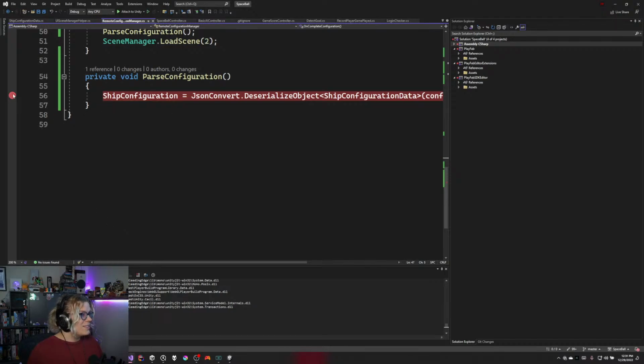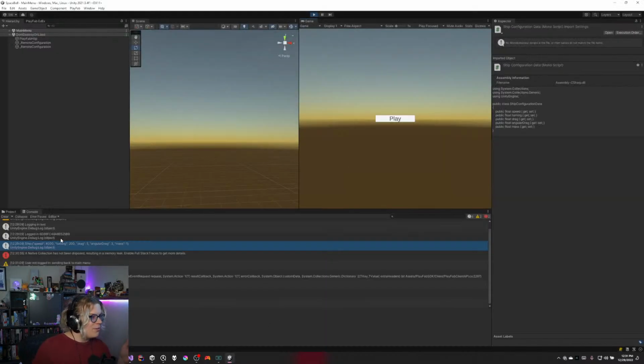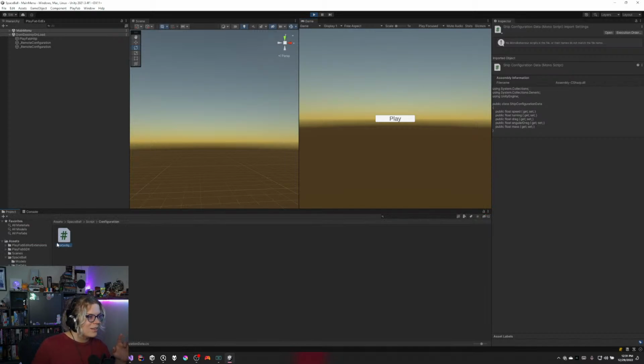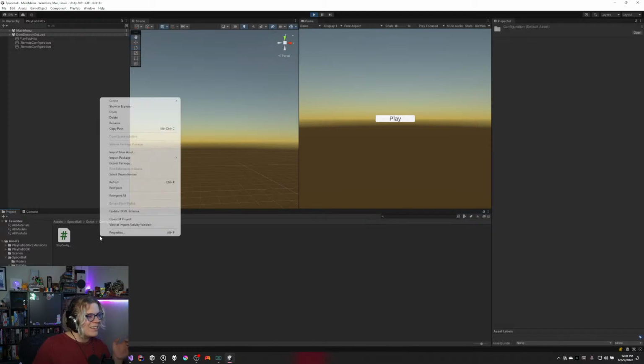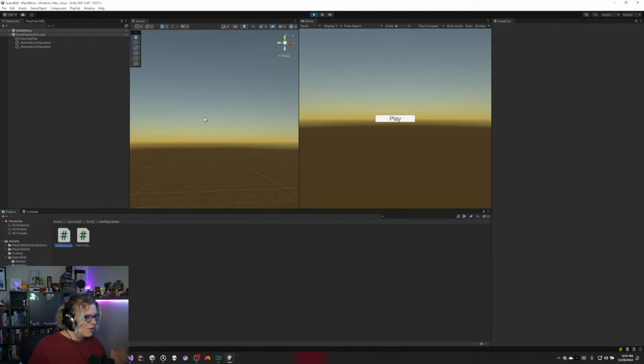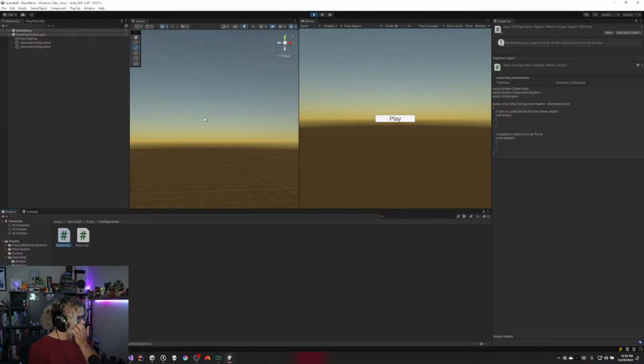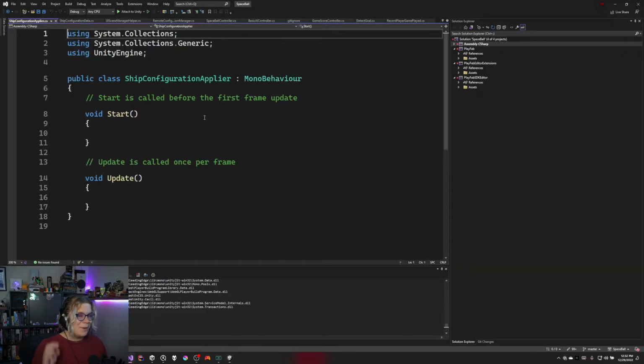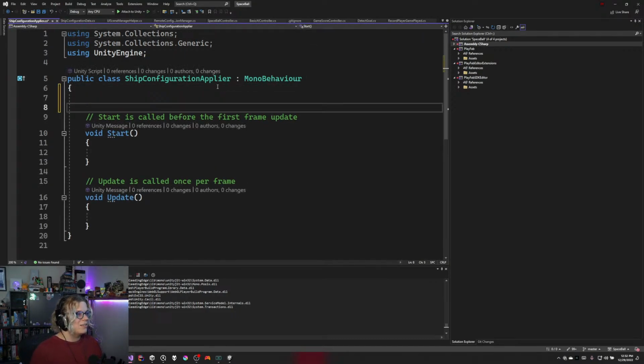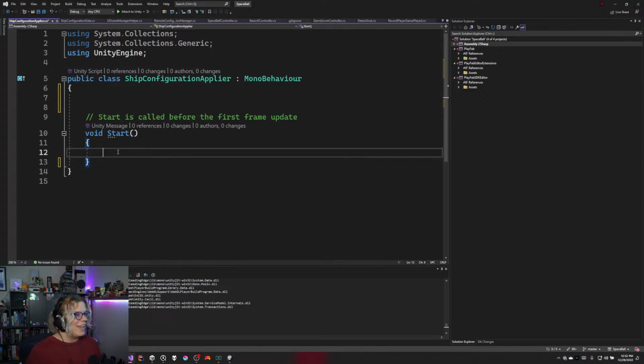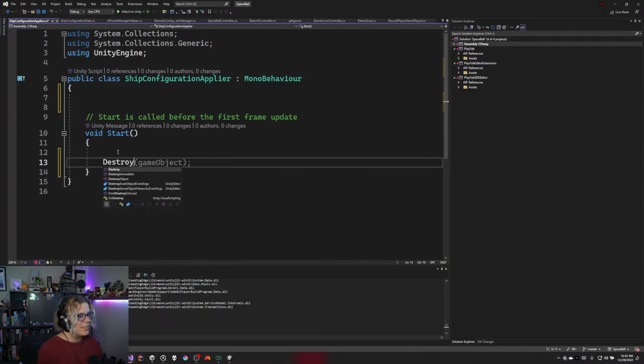So let's do that. While we've been talking, I've been thinking how to do this. And I think I want to do a ship configuration applier. I don't entirely know if I spelled that right, but we'll try it. So the ship configuration applier is going to go and do exactly that. It's actually going to destroy itself at the end here.